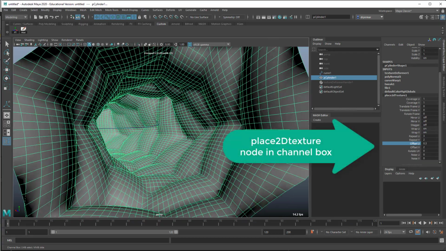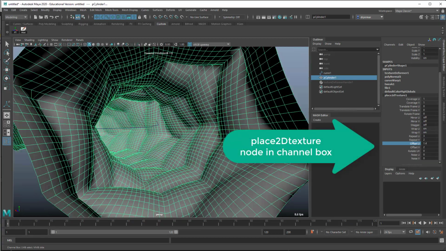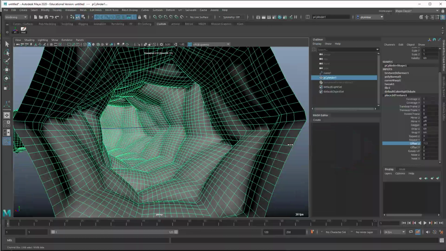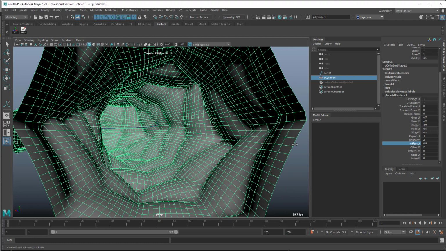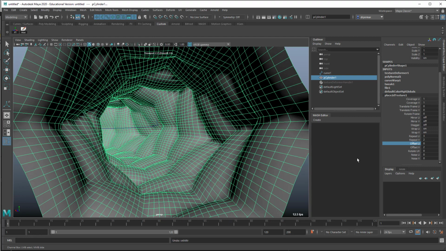Okay, here we go. So you can see when I animate offset U, I'm just using the virtual slider here, we can animate it moving away from us or towards us. So we can just set keyframes here, or we can just write a simple expression.